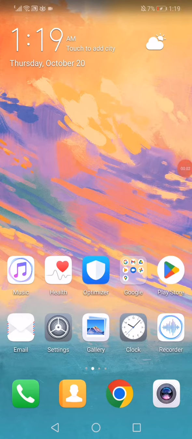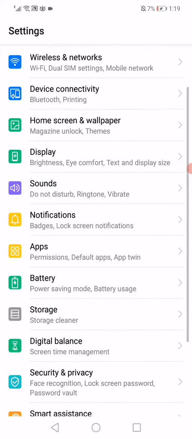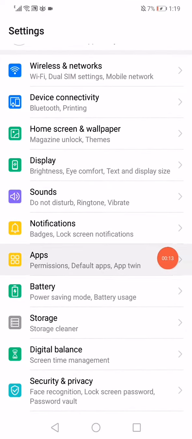How to fix Instagram cold interfresh feed easy and fast. So all you have to do, guys, to fix this problem in less than 1 minute, just go to the settings and then go to the apps manager.